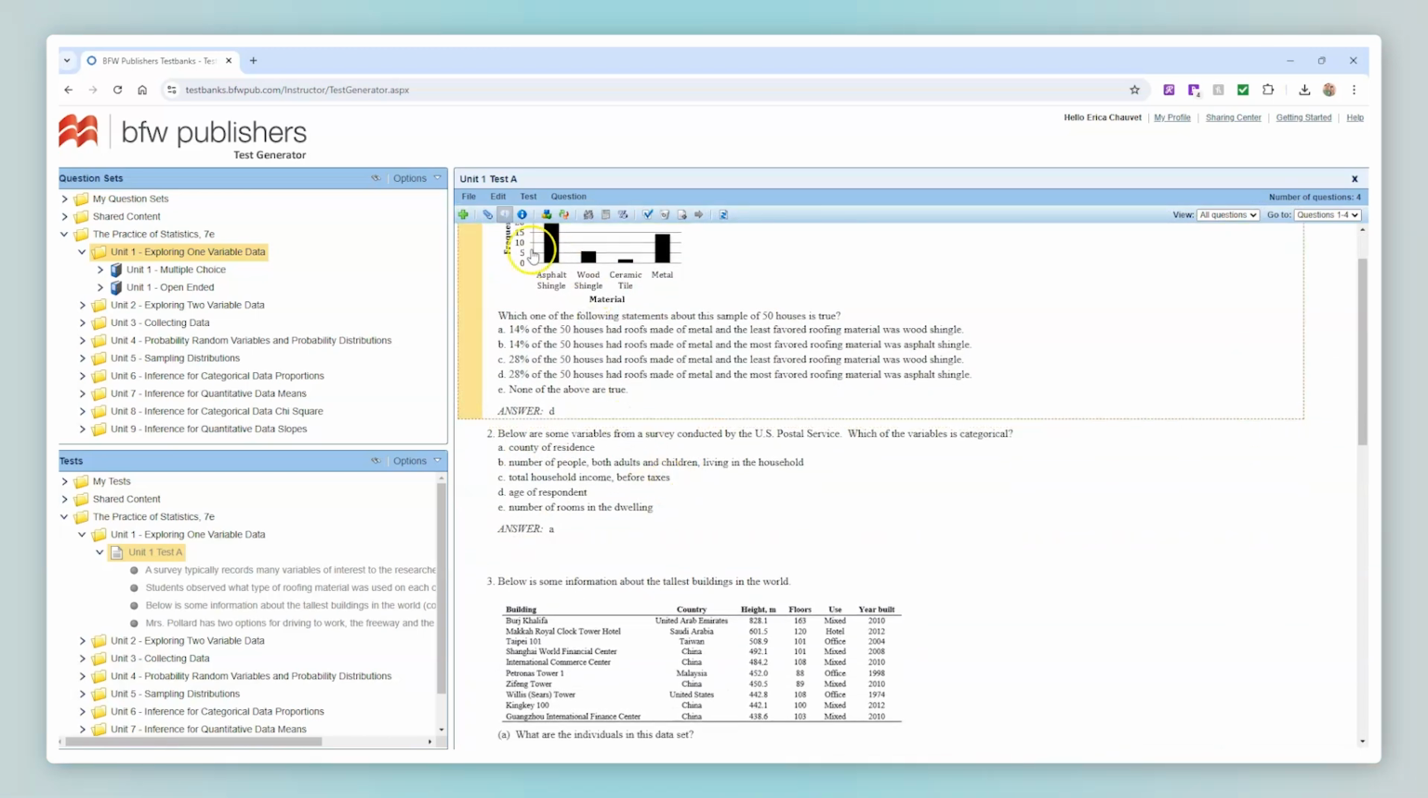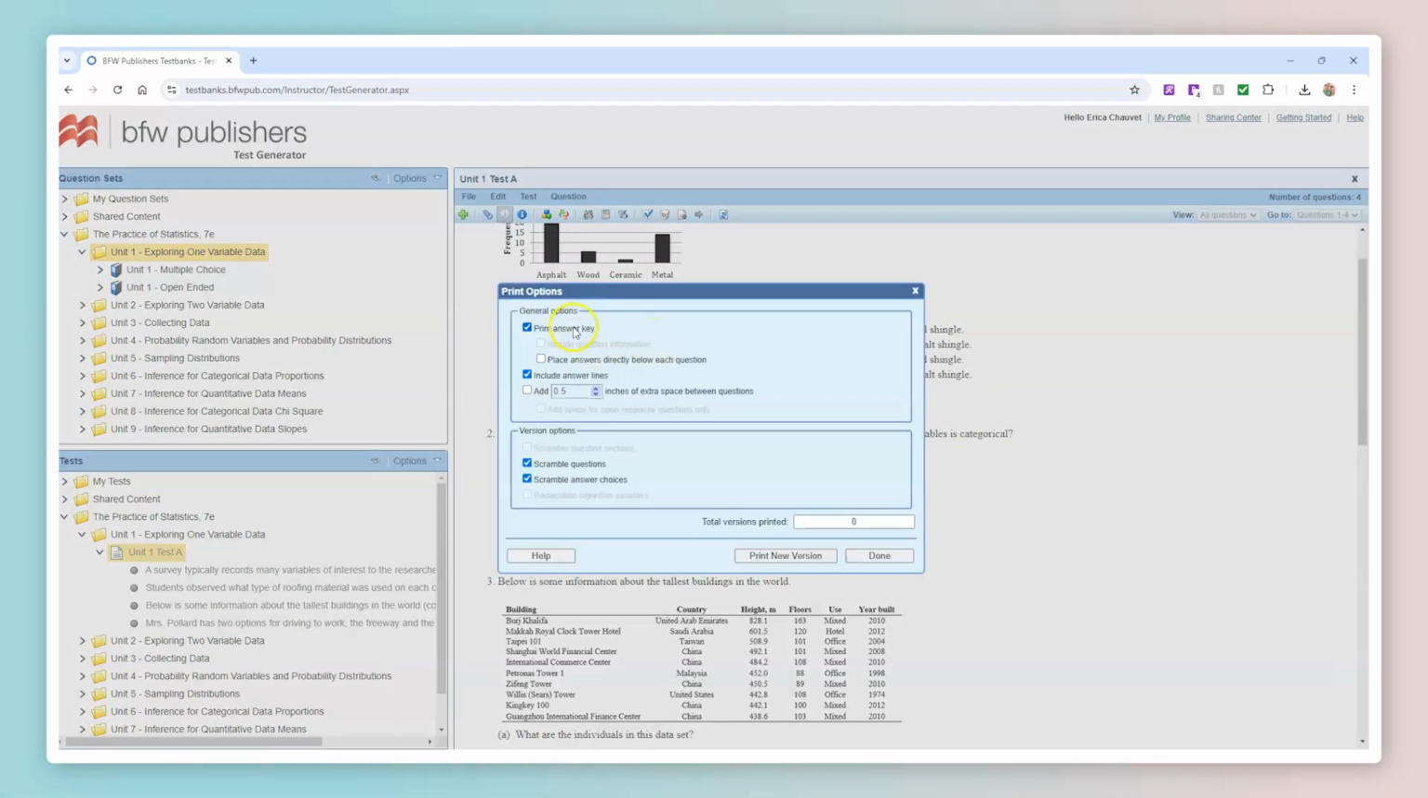It's nice and easy. When you go to print your test, you have what I would call two main options. You can make a PDF. You can make a single version or multiple versions very easily. Let me show you what I mean. It'll print an answer key. It'll give you little lines if you want them. You can have a little extra space between your questions. You can scramble the questions. You can scramble the answer choices. And then you can just print.